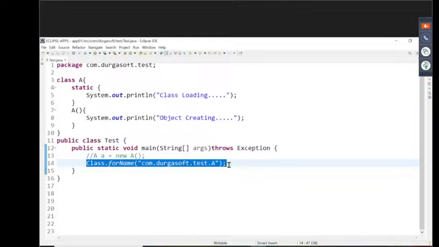All right, sir. Still I have a question. Why are you discussing this topic now? What is the relation of the Class.forName method with JDBC? Yes, definitely there is a relation. Now try to understand it clearly. Observe carefully.